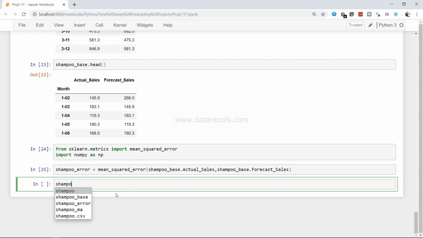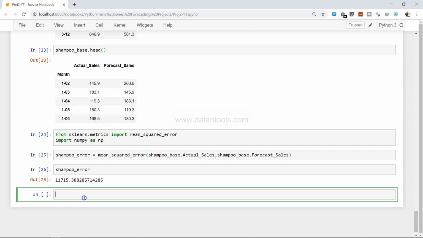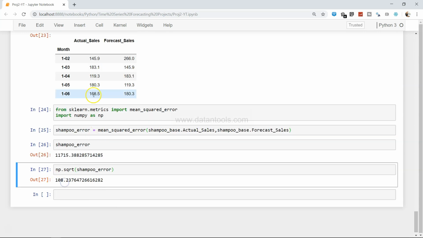If we see shampoo error, the value is 11715, which is definitely not related to the metric system that this data set follows. It may be in thousands or millions, who knows, but it is definitely not following this. So what we need is np.sqrt of the shampoo error, and this is about 108. Now you can relate the value with this particular metric. 108 may be in thousands or millions; you can interpret it as per the metric that your data is following.